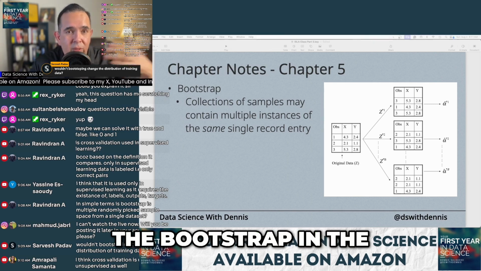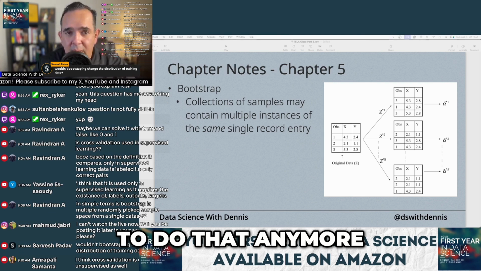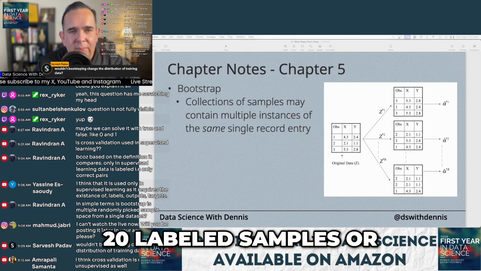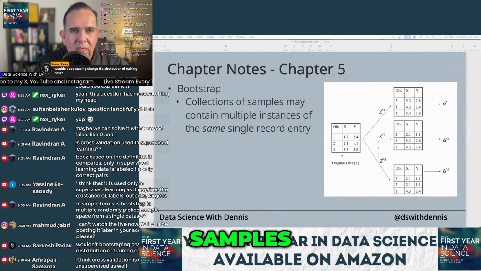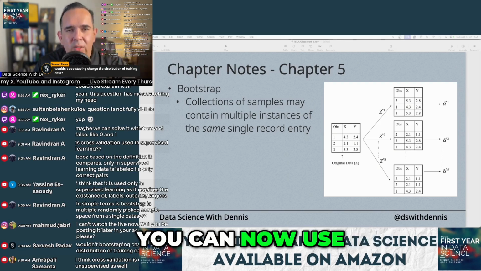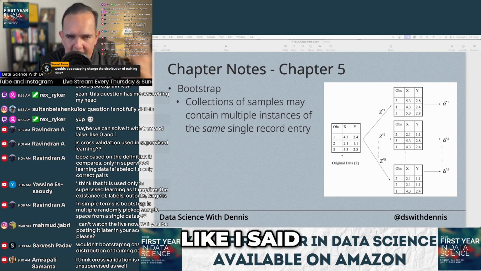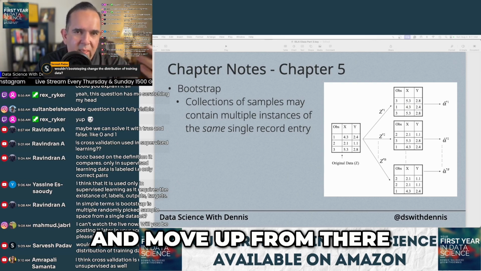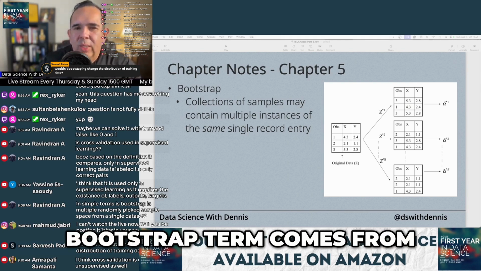But you can use the bootstrap in the manner I just described so that you can get to a point where you don't have to do that anymore. You can turn, I don't know, 20 labeled samples or whatever the case, a small number of now labeled samples, to a point where you can now use something else, right? Like I said, turn an unsupervised problem into a supervised problem and move up from there. But those initial stages are still a bootstrap approach, and that's where the bootstrap term comes from, right?